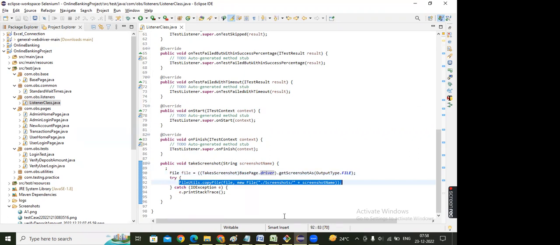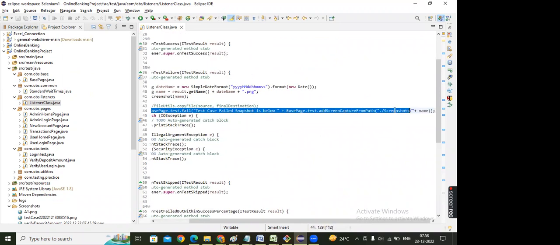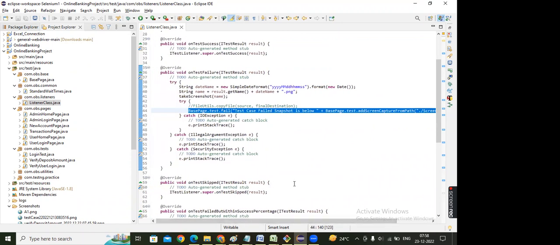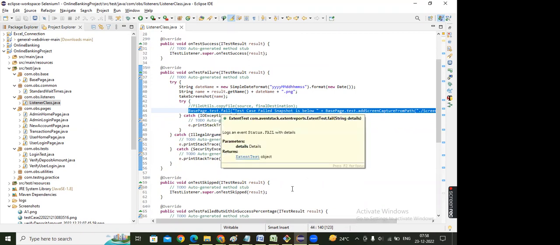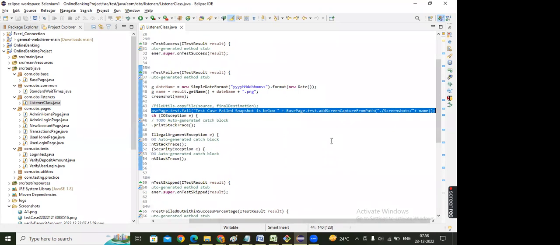So addScreenCaptureFromPath is the method to add the screenshot. Your screenshot you created into the screenshot folder only, and this is its file name. The same file name I am trying to append into our report. Guys, are you understanding?